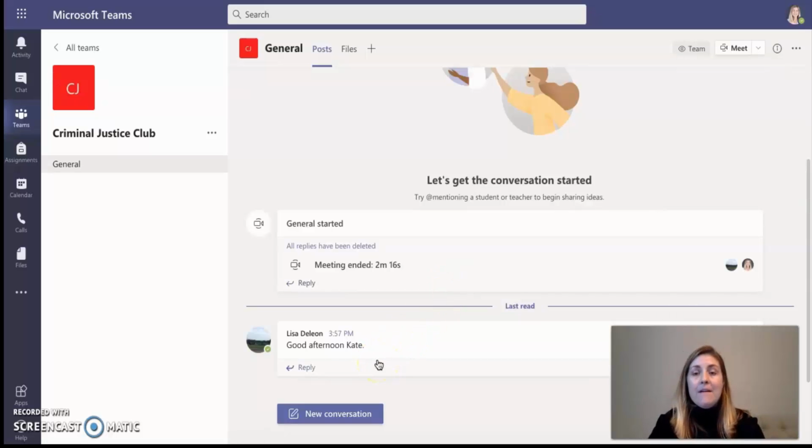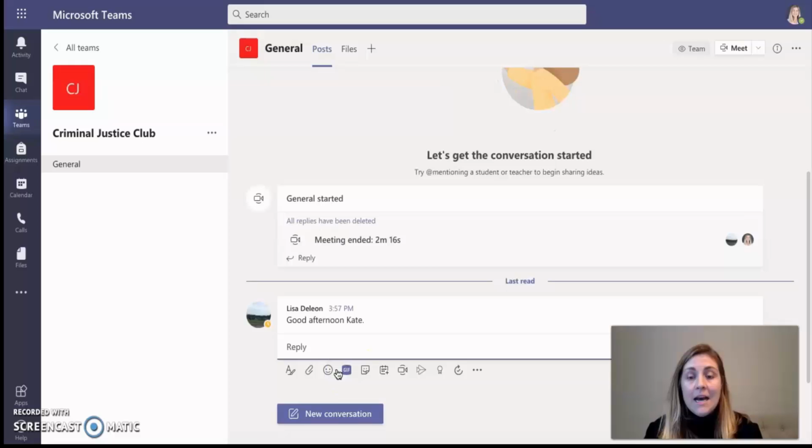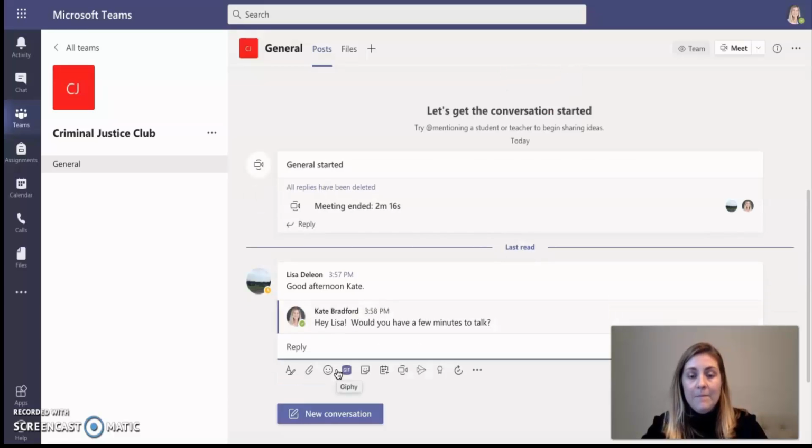We have our conversations down at the middle of the screen, but I'm going to focus more on the meeting aspect. So we see Lisa here has said, "Good afternoon, Kate." Lisa is faculty within our department, and she helps out with running the Criminal Justice Club. So I'm going to say, I'm going to ask her if she has a few minutes to talk.